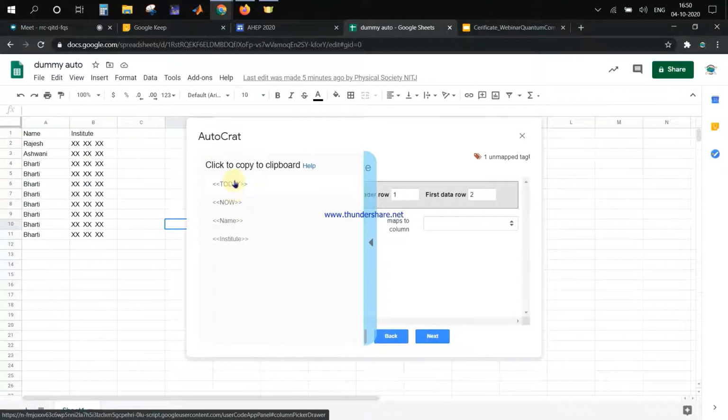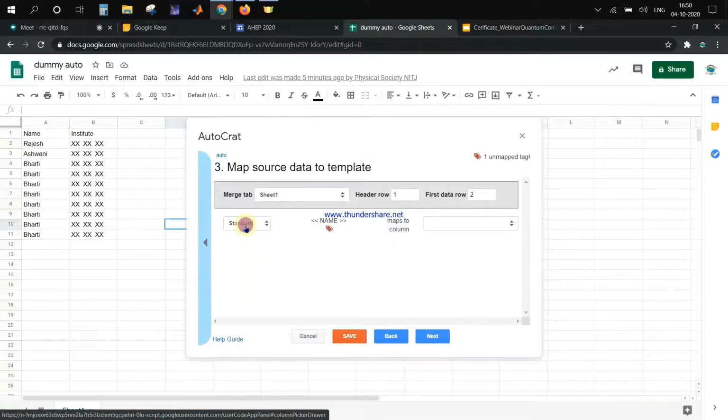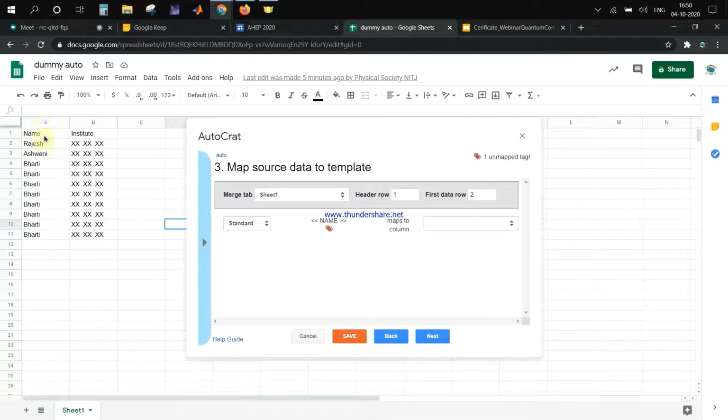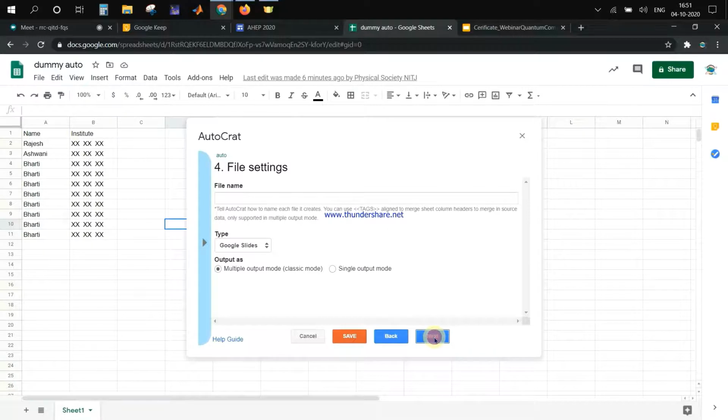How? You have to click this arrow button. Now you can see there are different things appearing: name, institute. So you want to link the name. You click name, and you want to click this name here, the name on the certificate, to the name column here. So which column do you want to map it to? I want to map it with name. Okay, so then I hit next button.